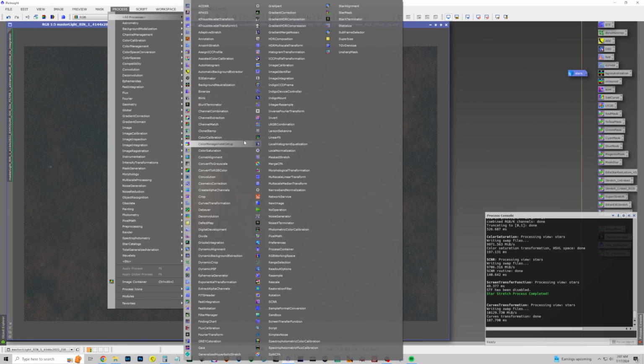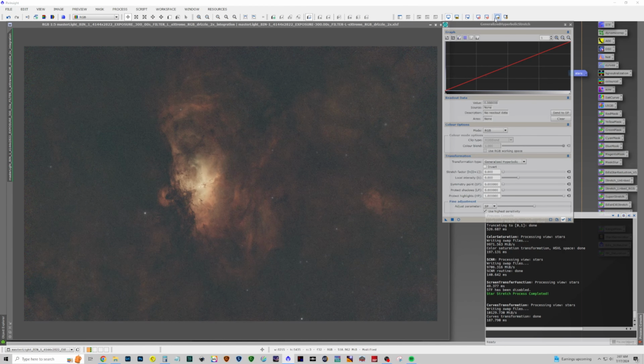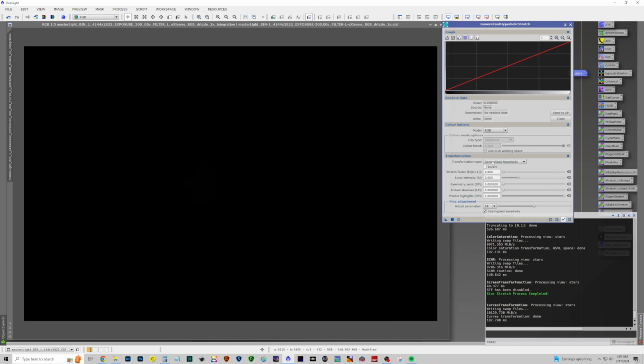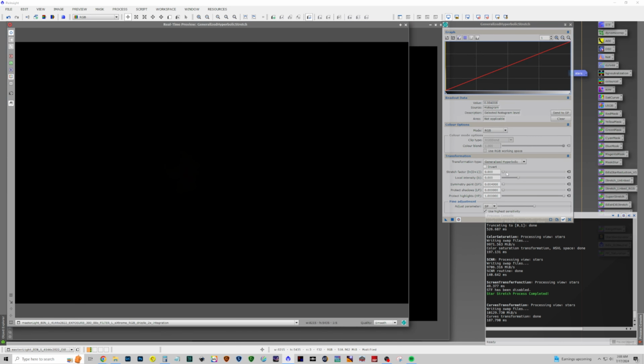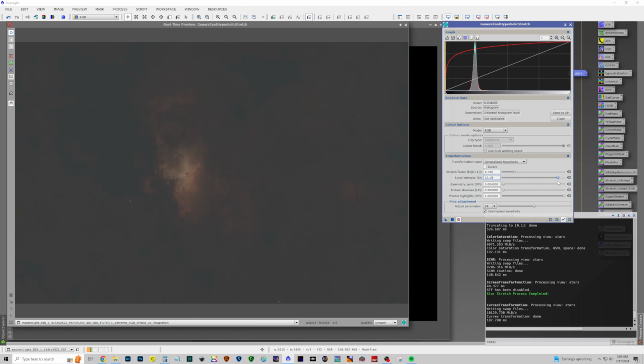So the first thing we're going to do now is let's begin stretching. I'm going to go to the GeneralizedHyperbolicStretch. I'm going to turn off the auto stretch and just get an initial point somewhere in the data. Send that to the symmetry point and start stretching. Now I have a habit to stretch too far, so I'm going to stretch not far enough because I can always stretch more if I need to.